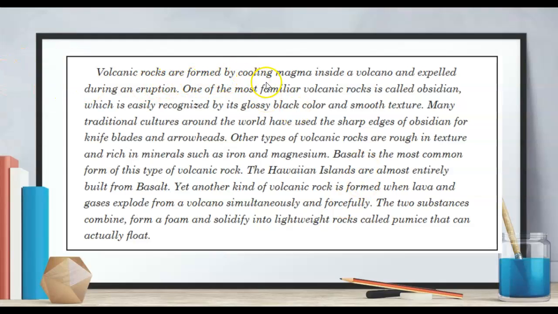Volcanic rocks are formed by cooling magma inside a volcano and expelled during an eruption. One of the most familiar volcanic rocks is called obsidian, which is easily recognized by its glossy black color and smooth texture. Many traditional cultures around the world have used the sharp edges of obsidian for knife blades and arrowheads. Other types of volcanic rock are rough in texture and rich in minerals such as iron and magnesium. Basalt is the most common form of this volcanic rock. The Hawaiian Islands are almost entirely built from basalt. Yet another kind of volcanic rock is formed when lava and gases explode from a volcano simultaneously and forcefully. These two substances combine, form a foam, and then solidify into lightweight rocks called pumice that can actually float.